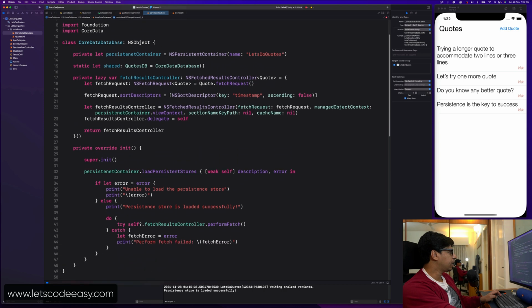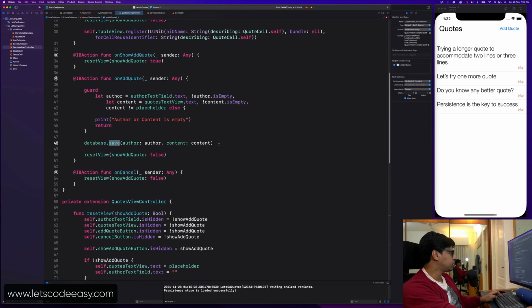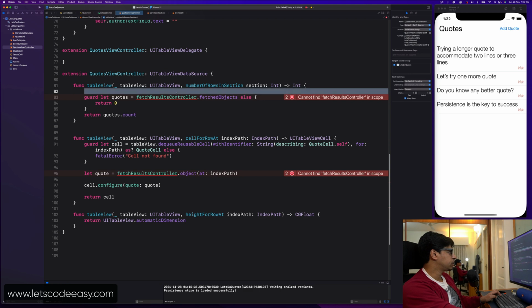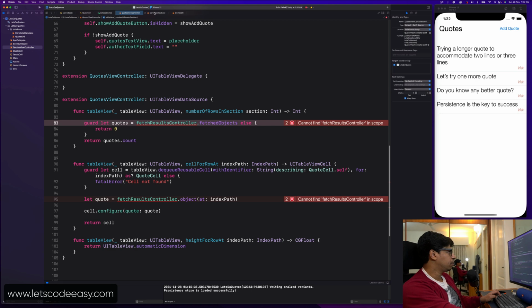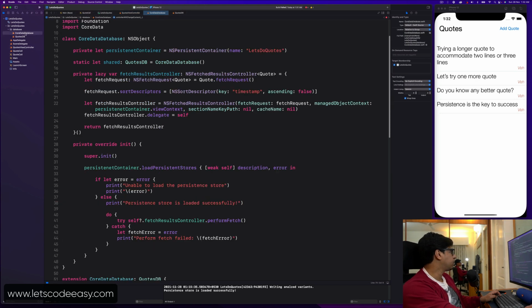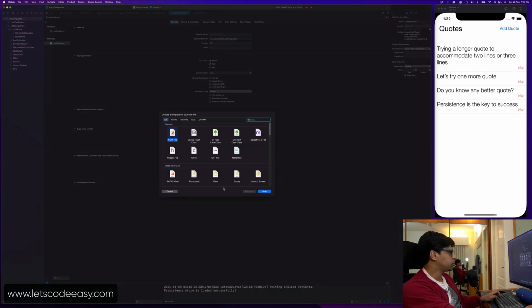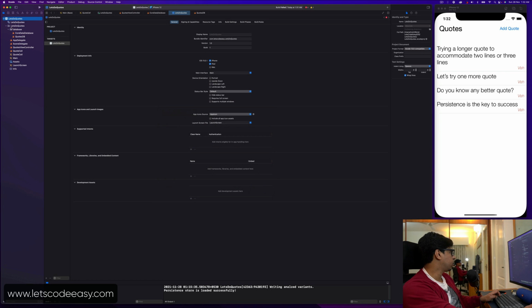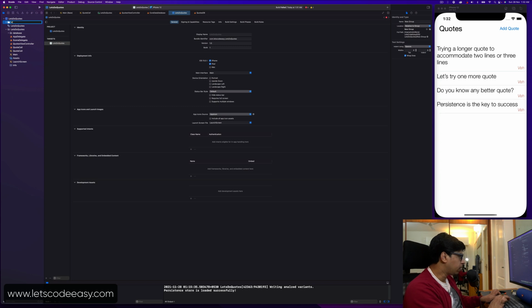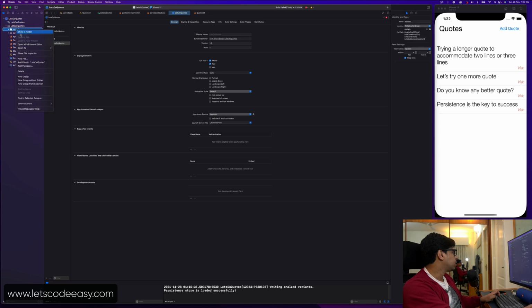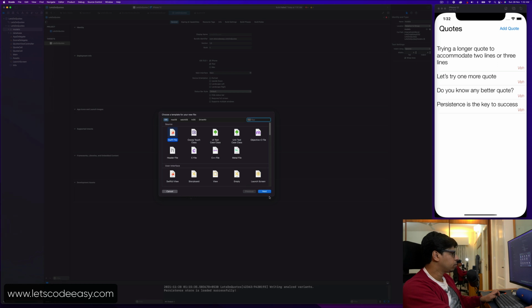And one thing to take care is that we still have some dependencies around here. Fetch results controller fetch objects is still used here, which we are going to get rid of by creating a model as well, so that we can send the response back through the model object instead of the CoreData object. So let's also create that new group. I'm just going to call it models, and then I'm going to add that quote model now.